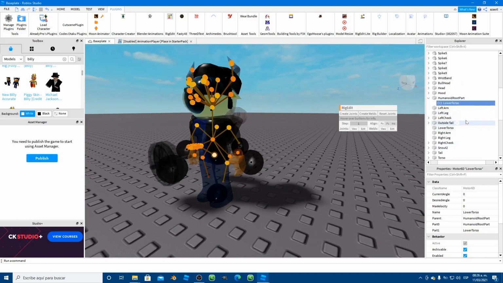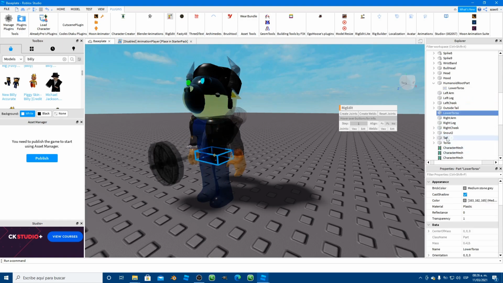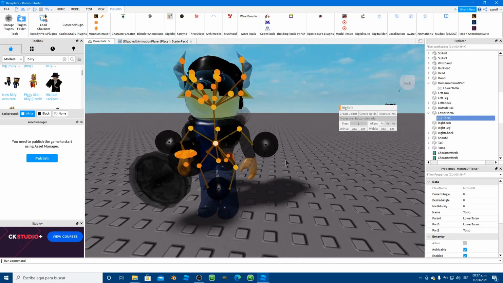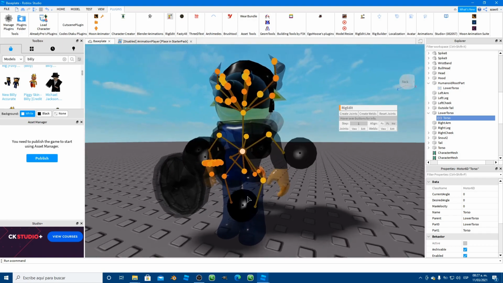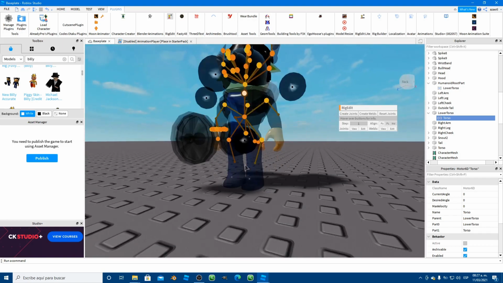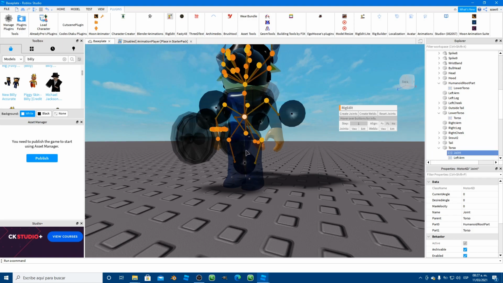But now the lower torso, we select the lower torso, and then you select the normal torso, the upper torso, and then we just create the joint. Now we are going to drag this point that we just created to the waist. So here, select it, and let's just move this to 0.01, and we just drag it here where it's going to rotate. That's okay, that's pretty nice.